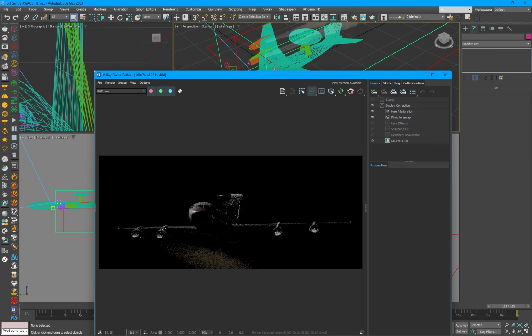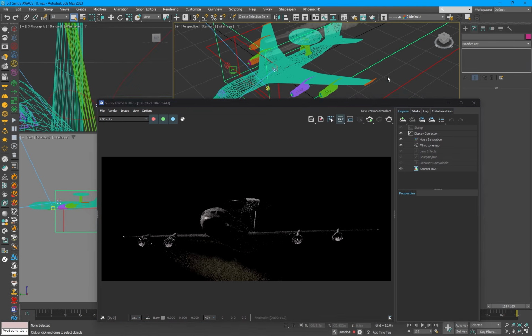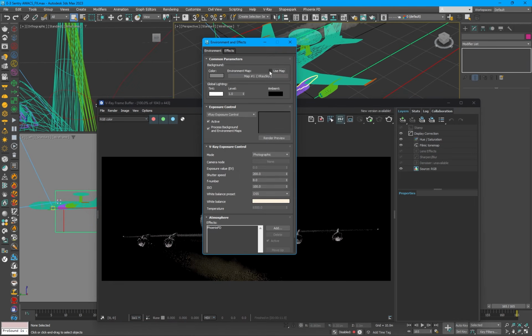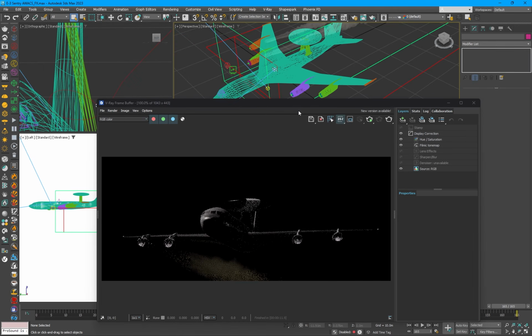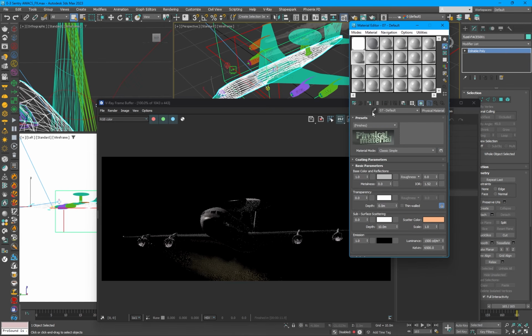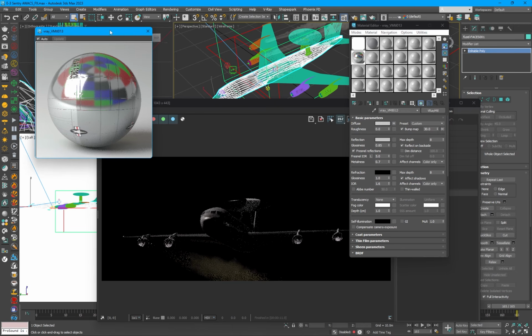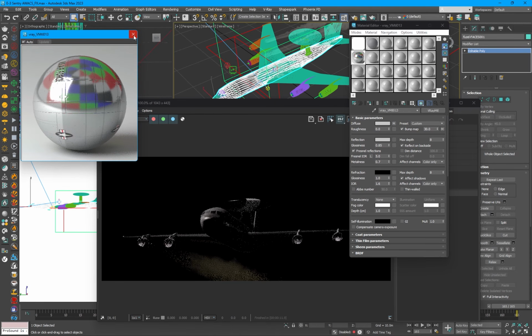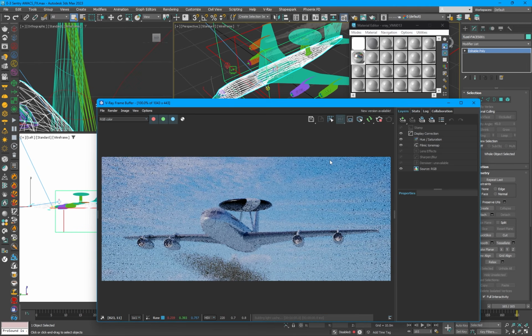Okay, we have a little problem. It seems that I forgot to turn on the V-Ray Sky, and because my airplane is made of polished steel, this kind of material, it appears on a render almost black. Okay, let's restart our rendering. Okay, now it is better.